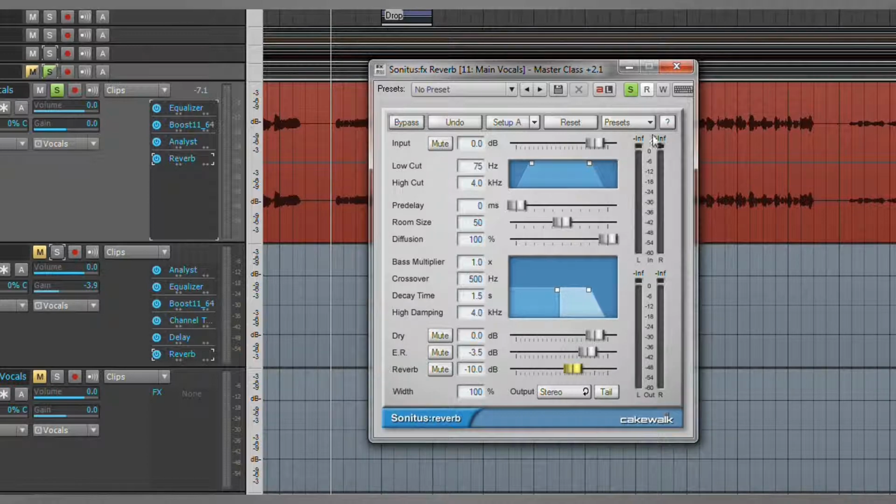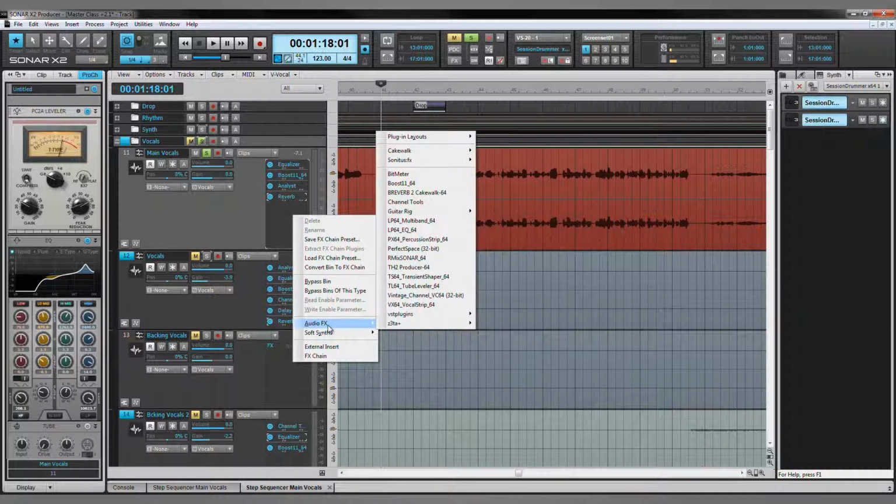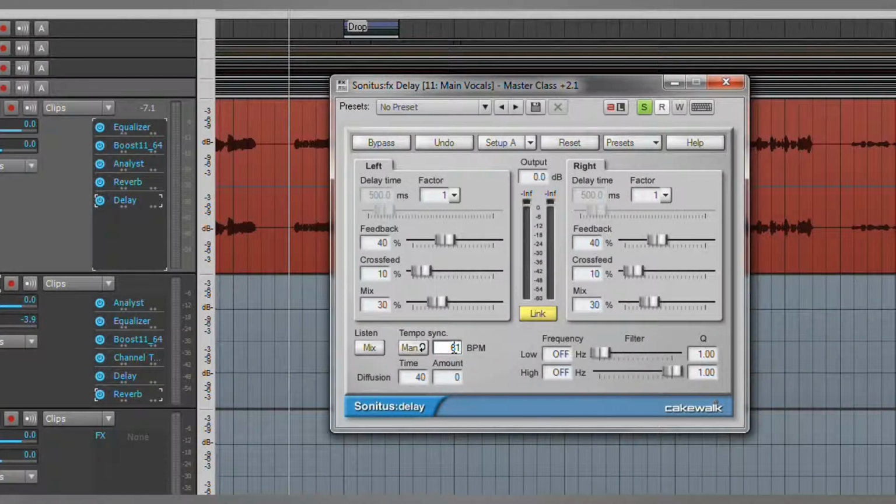We will also add a touch of delay here. And just like the other delay we added on the intro vocals, we will introduce the tinnitus delay. And set the tempo to 61.5, remember half the speed of our project. Set the feedback to about 20%. And the mix to around 18%.